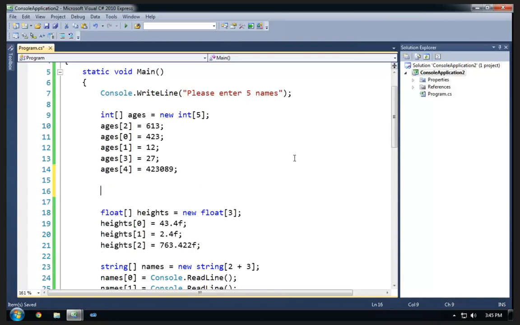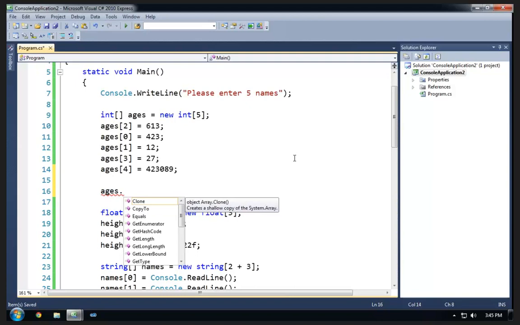Now, arrays in C# are objects, because almost everything in C# is an object. Which means we can use the dot operator on any array. And what we'll get is a nice list of all of these methods and other things that we can operate on this array with. Some of these you will not really care about much, but one of them in particular is very, very useful, and that's length.